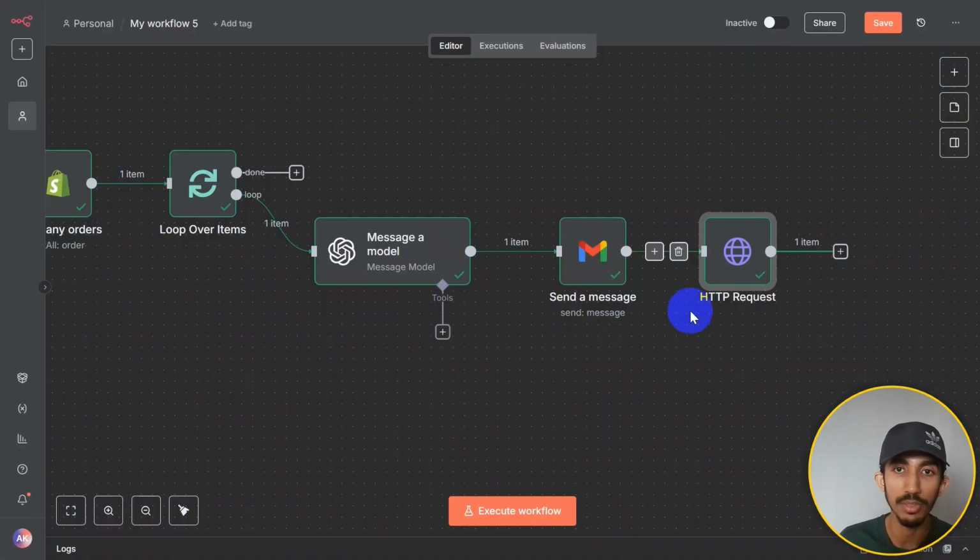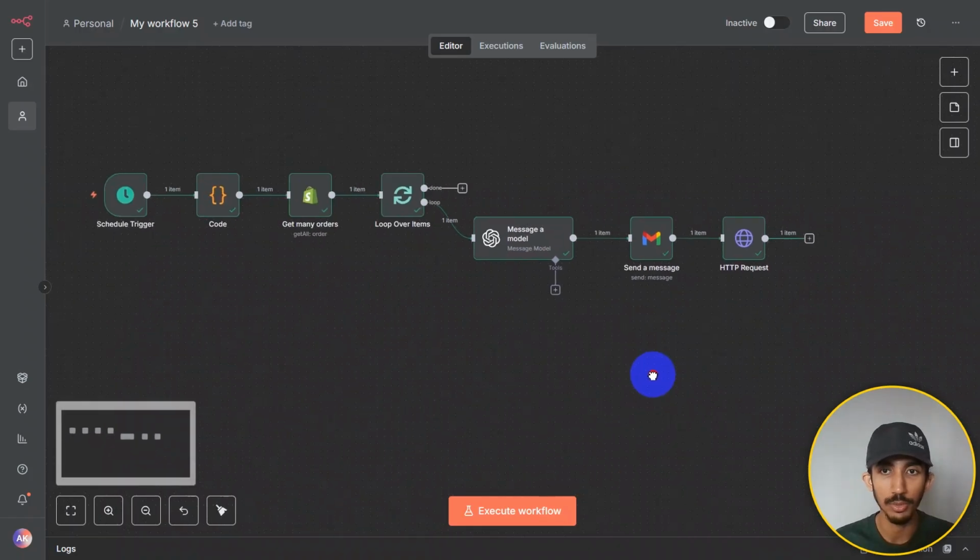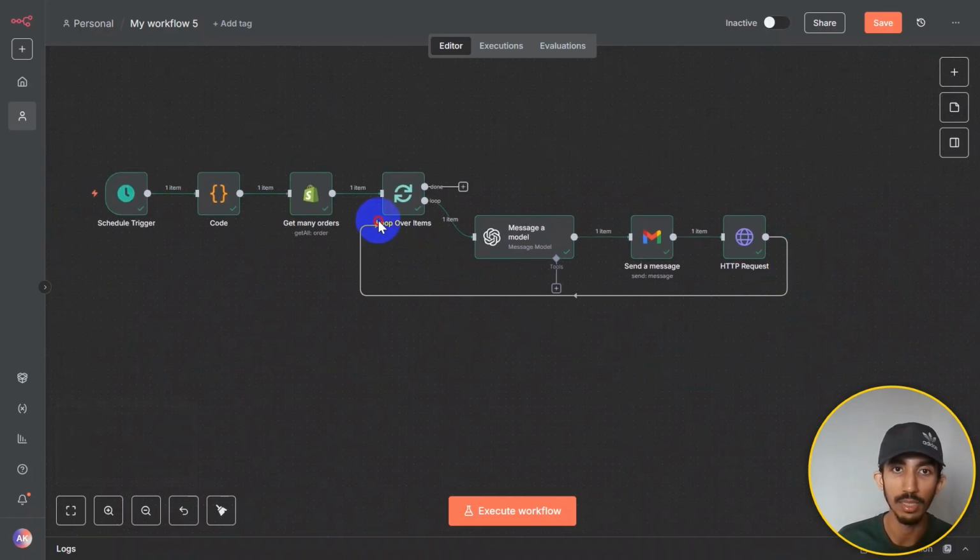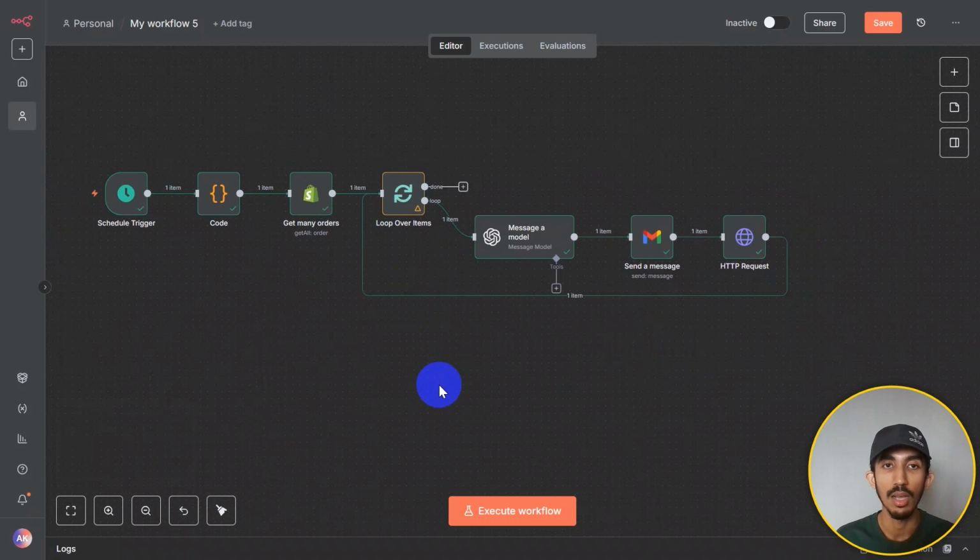Now we have one more thing to do. I'm just going to close this loop here. So when we have multiple fulfilled orders, the workflow will run once for every fulfilled order.